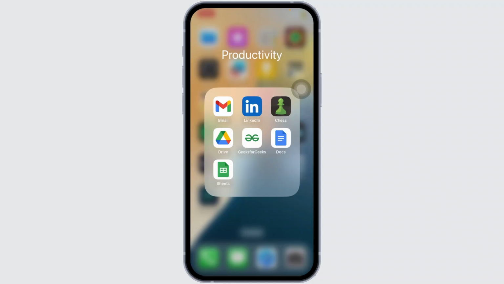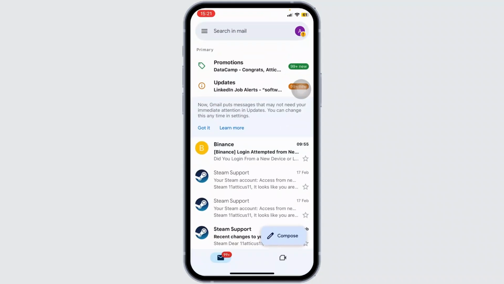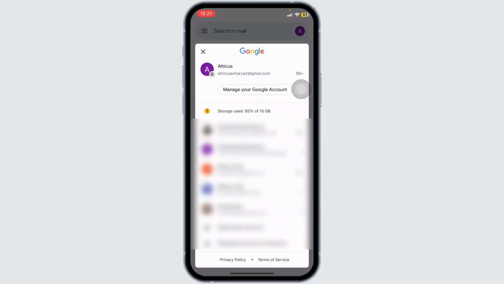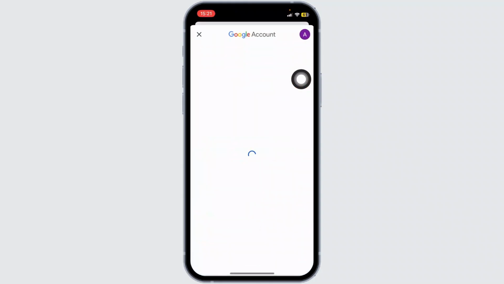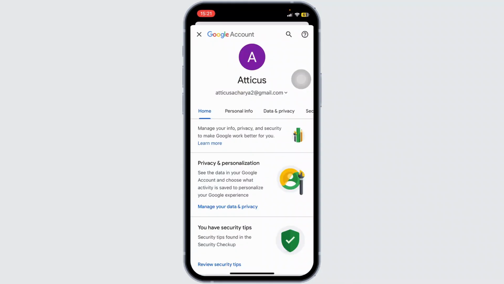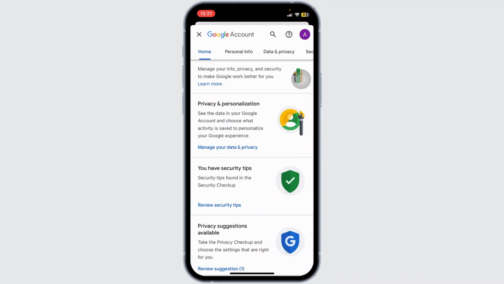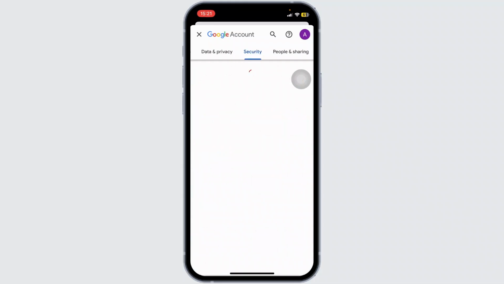The first step that you'll need to take is open up your Gmail. After you've opened up your Gmail, tap on your profile icon that is on the top left corner. After you tap on it, tap on manage your Google account. And after you tap on manage your Google account, you'll be on your Google account's different settings. Now what you'll need to do is just head over to security. It's right here. Tap on security.